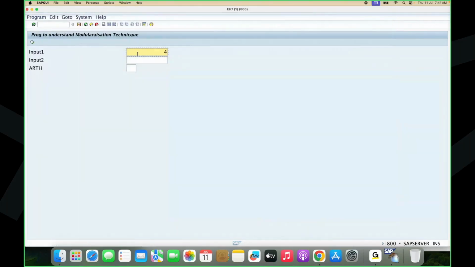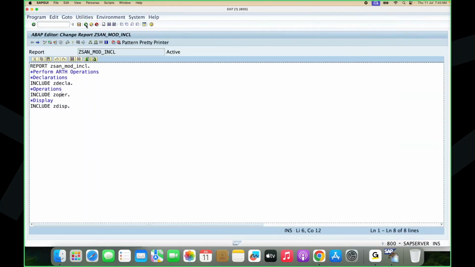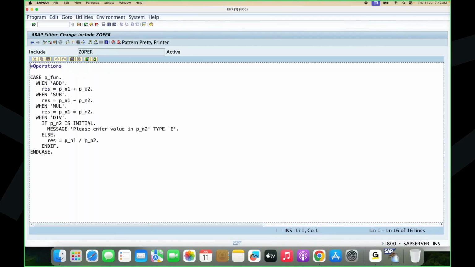Now provide input for p_n1, not giving any value, and go for the division operation. So you can see, please enter value in p_n2. So the system will give a proper message and it will not throw any dump. So it is easy for others to do the validations inside this.